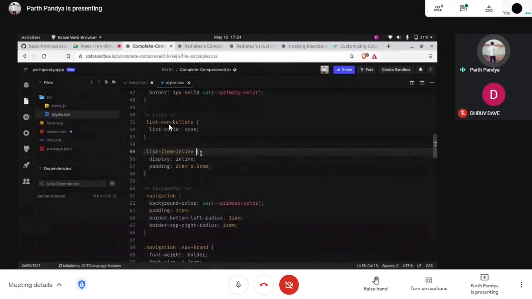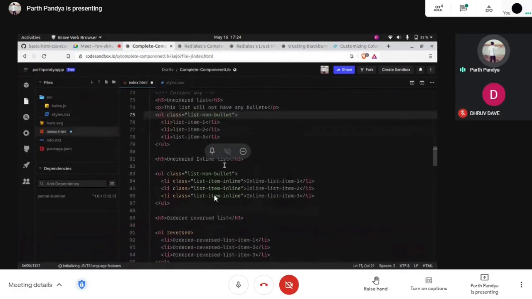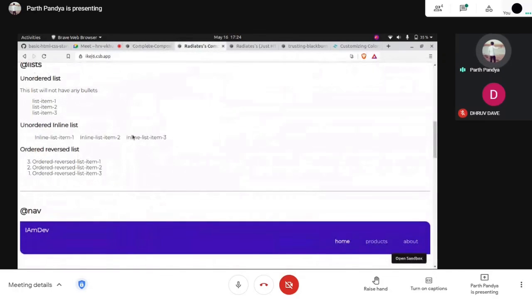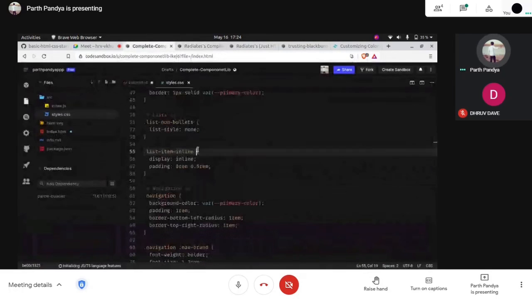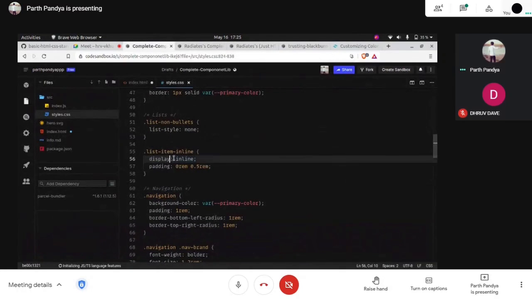So this is list item inline. Now we want every item in the list to be inline. So this will be added to the list item inline. And so here you can see all these items are in a particular line. This is happening because we have used the display property and we have used an inline value for it. This is the property name and this is the value of this property.